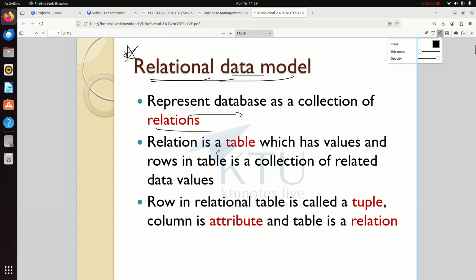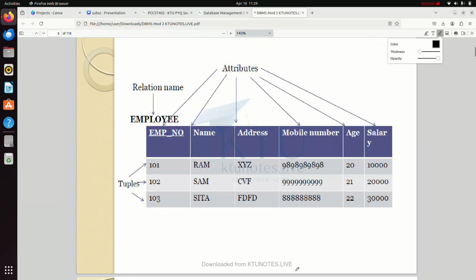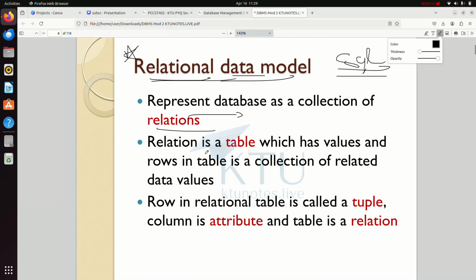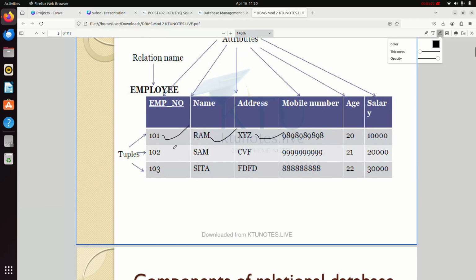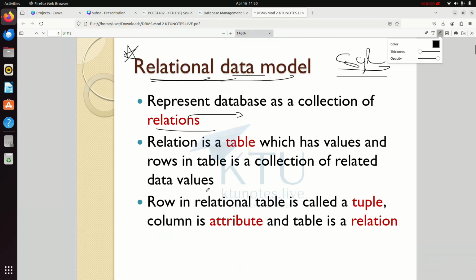Now what are rows? If you see in SQL, we have already seen SQL, that's why I'm giving examples of SQL. Most of you have done it in the lab, right? So if you see, these are my rows, 101 RAM. These are the data values. So that is what it says. A relation is a table which has values, and rows in a table are the collection of these data values. A row in a relation table is called a tuple, a column is an attribute, and the table is a relation.